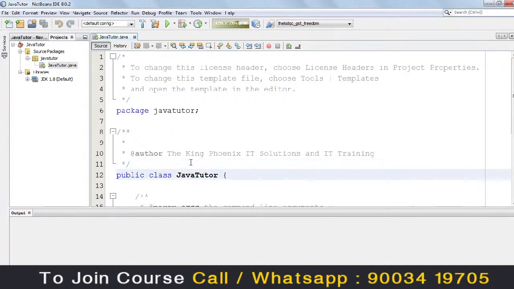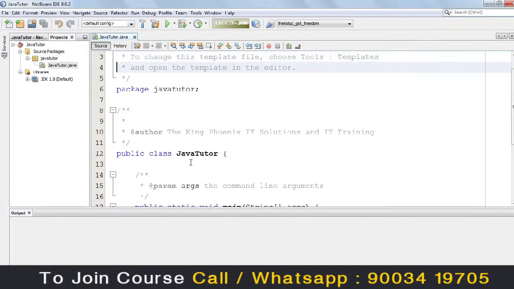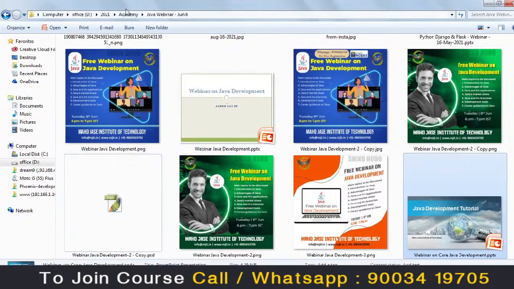So whenever you start your Java program, first we need to say what the package is. That means you need to say which folder your Java file is present in. So Java Tutor is nothing but your folder in Windows, but it is called a package in Java terms. So now let us see where this is present.